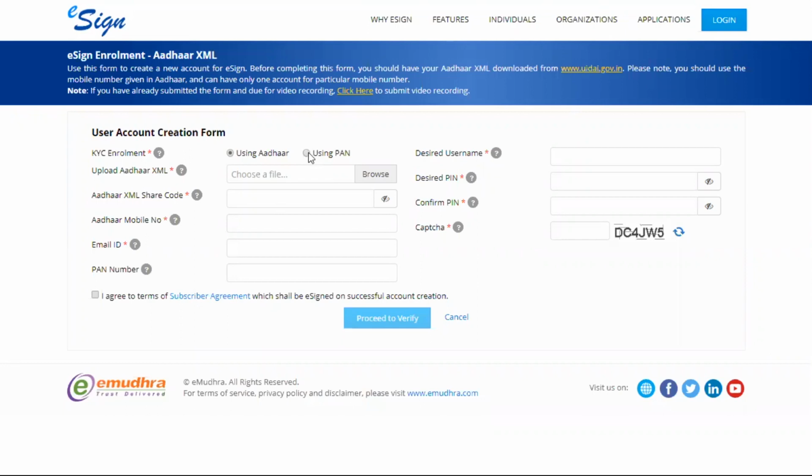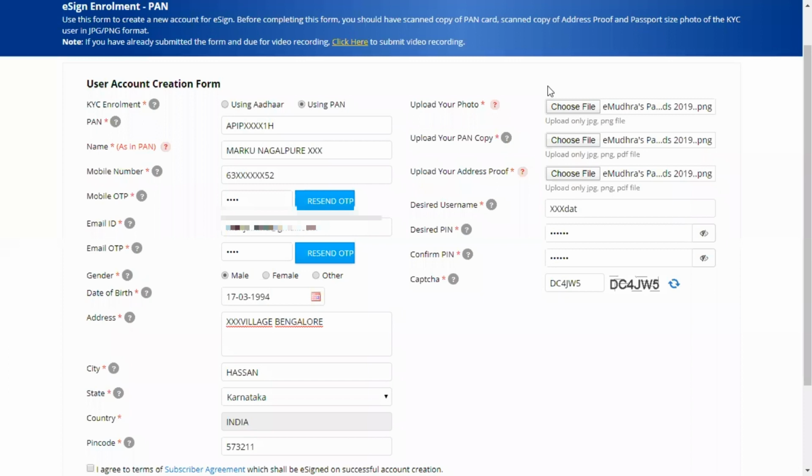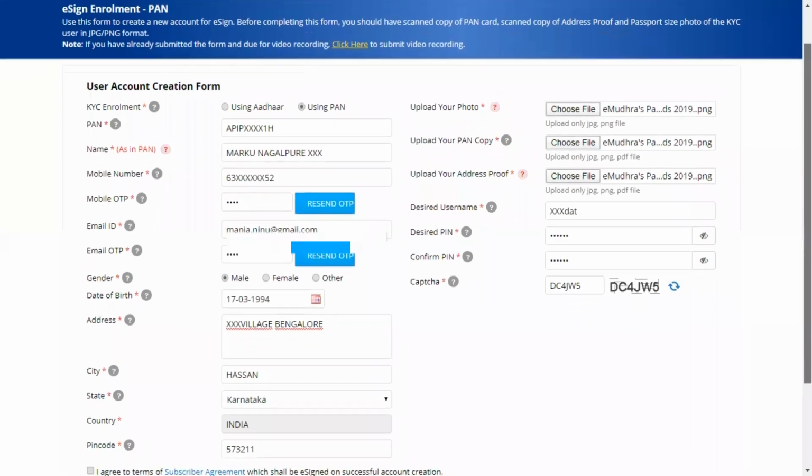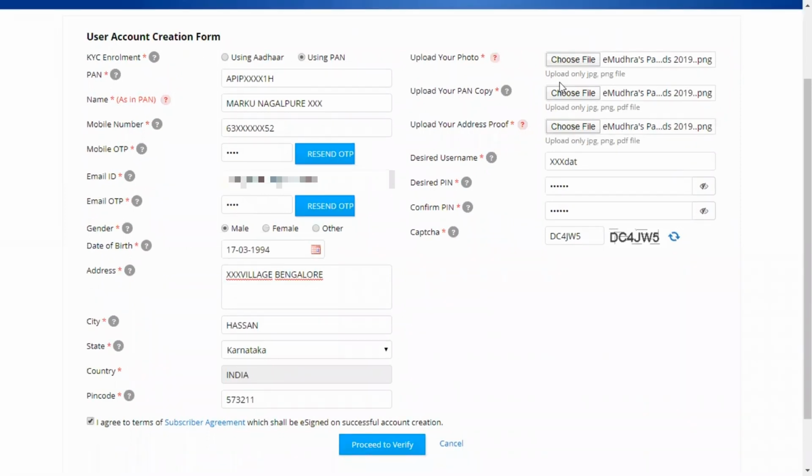We have also covered Aadhaar-based enrollment in another video. Now, select using PAN radio button and fill in your details. If you wish to know more about each field, you can mouse over the question mark. These options will help you fill the details. For your ease of reference, we have filled in the user account creation form with valid details. Now, click on Proceed to verify.